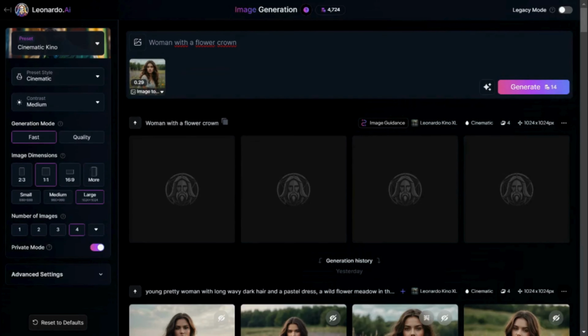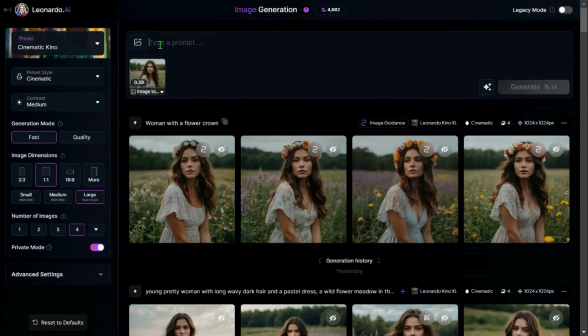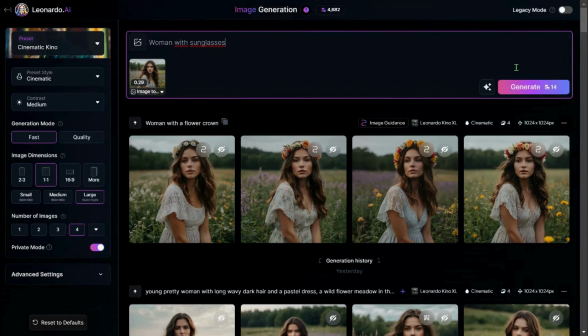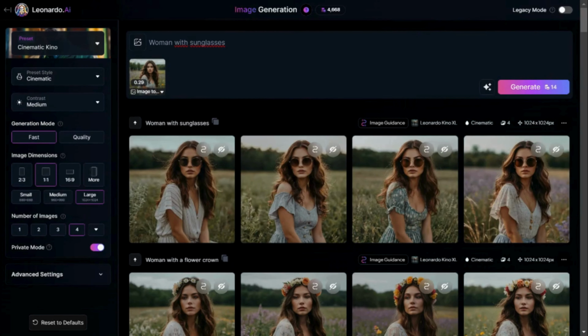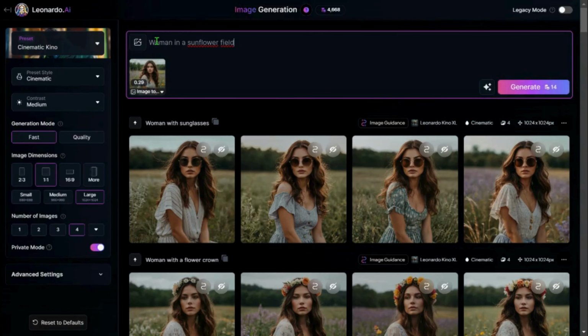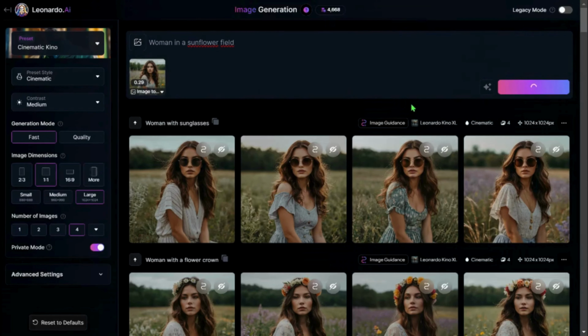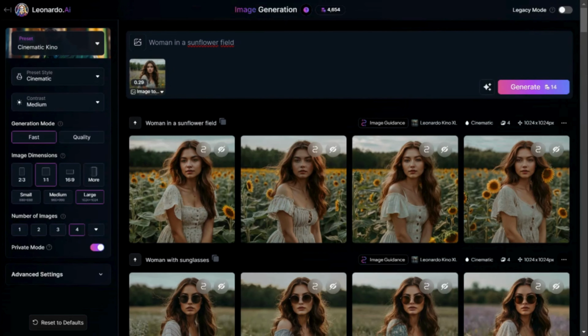Let's hit Generate. The images turned out just the way I imagined. Now, let's try a different prompt. I want the woman to wear sunglasses. And there you go, the woman with sunglasses. How about a background with a field of sunflowers? And here it is, the woman surrounded by sunflowers.